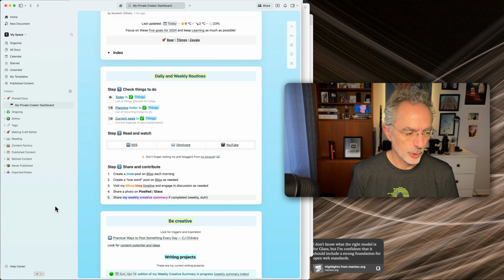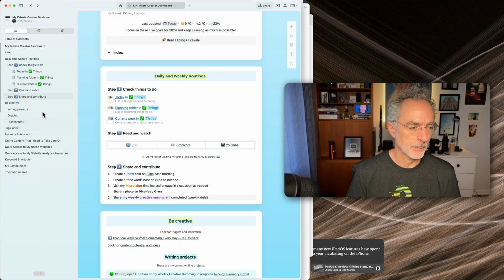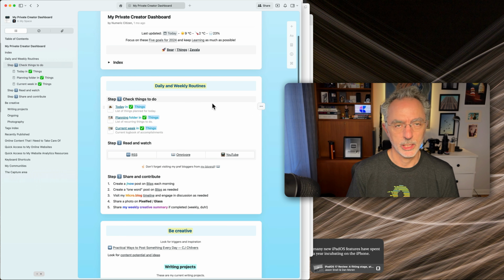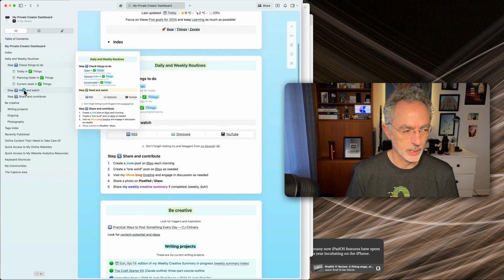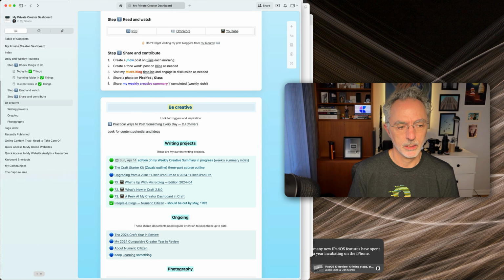Next in the dashboard, if I switch to the table of content view, I'm currently using this section here, the daily and weekly routines. If I want to go directly to the read and watch, this is this block here. And I can go there, right there, and be creative. And Craft will scroll up the page a little bit so that it's kind of in the middle in this case. So there's another section that I call Be Creative.